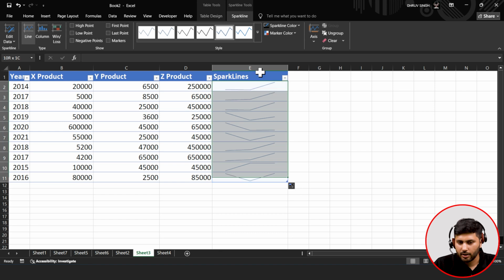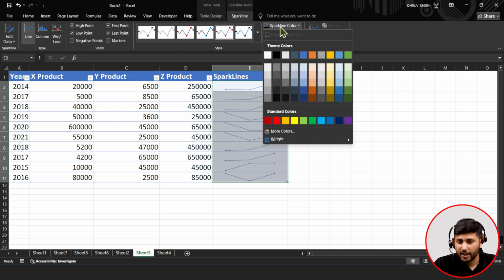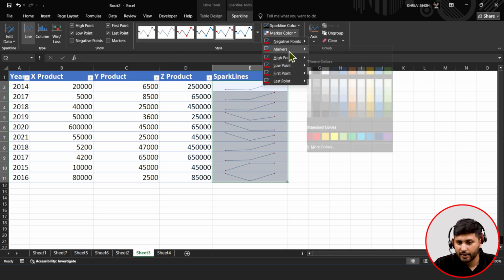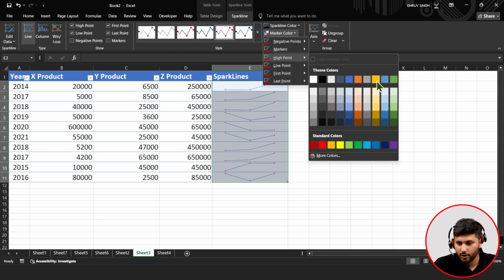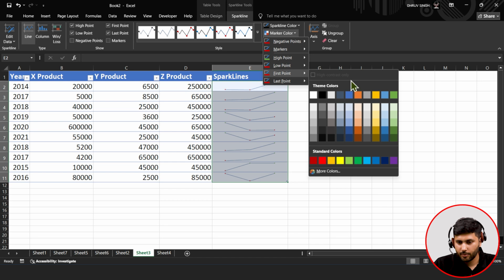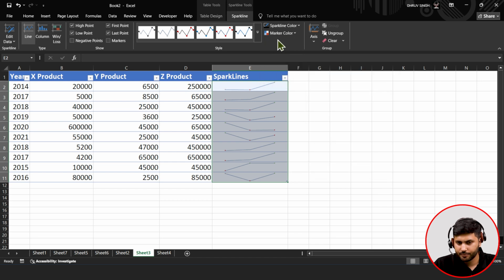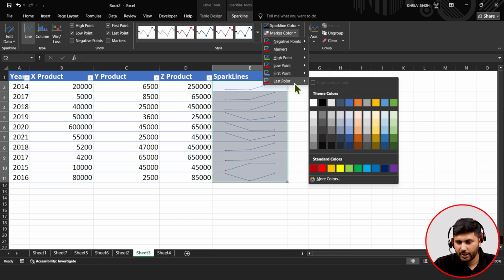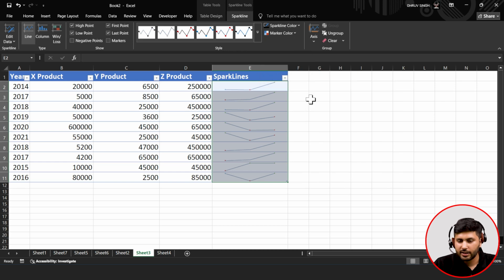In these particular Sparklines, you can adjust the last point, you can put the first point, you can even show the high point and the low point depending on your color. Okay, adjust negative points, add markers. You can adjust the Sparkline color, you can adjust the marker colors also. Okay, the high point can be denoted with a certain color, the low point can be done, first point can be shown with a certain color. Okay, last point can be shown with a certain color. So this is how you can adjust these colors and create a sparkline.